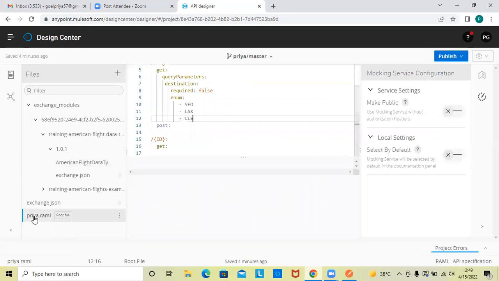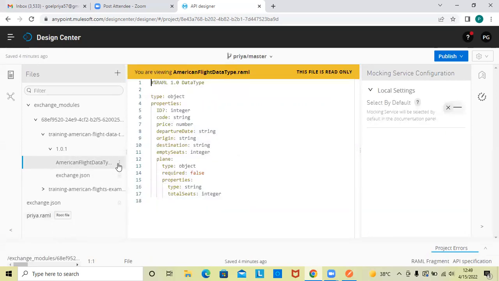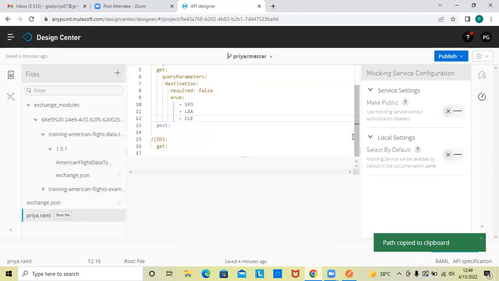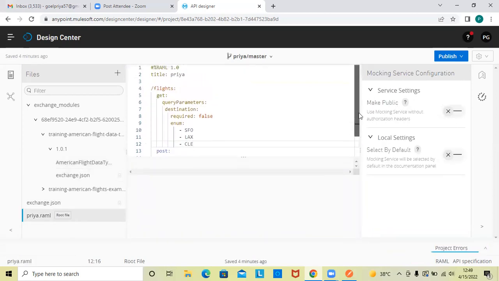This is our root file. In this root file, we have to add this. So what we will do is click here in the options menu near American flights data type and copy its path. Go to the root file. So let us specify the types. Place the cursor at line number 3.